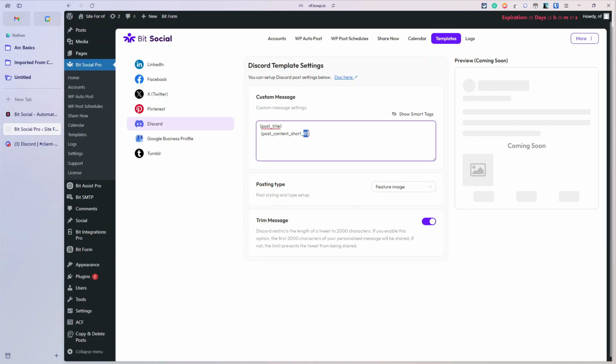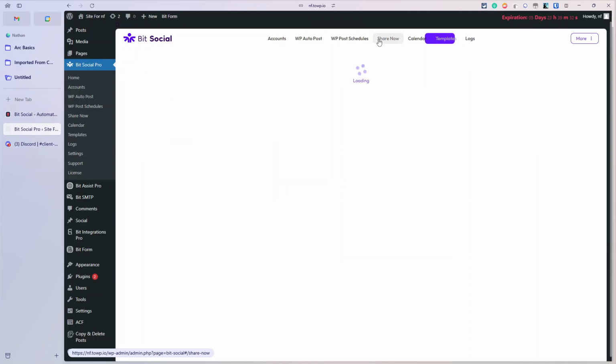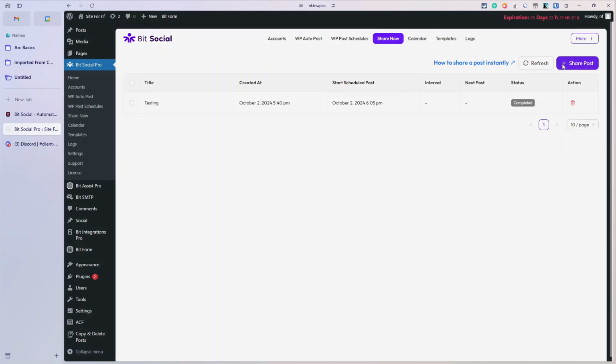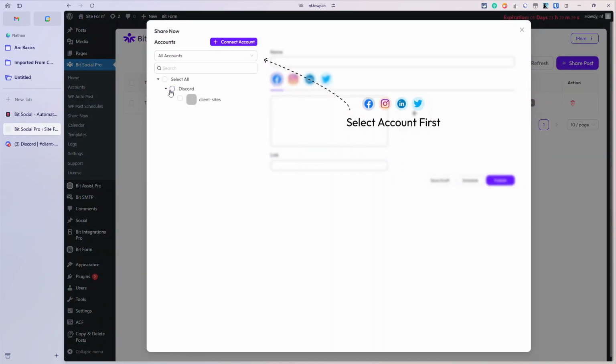So I've set this to 85. We can change this to 100, and it will save it. I said it's a featured image post is what we're doing. You could do link cards too. I haven't actually done link cards, so let's do link cards and see what that actually looks like. You can do a share now, and let's do a share now actually. Share post. Let's select Discord.